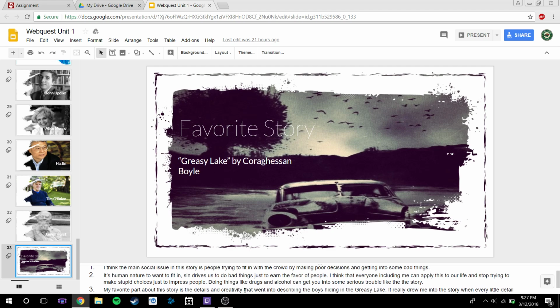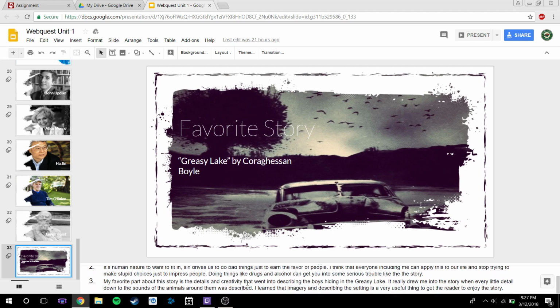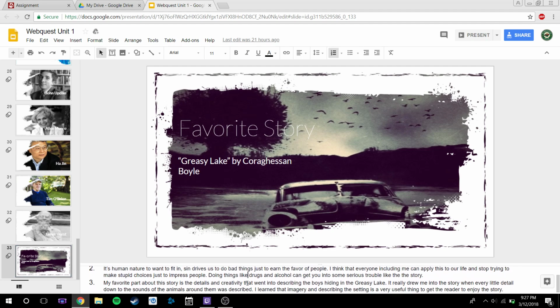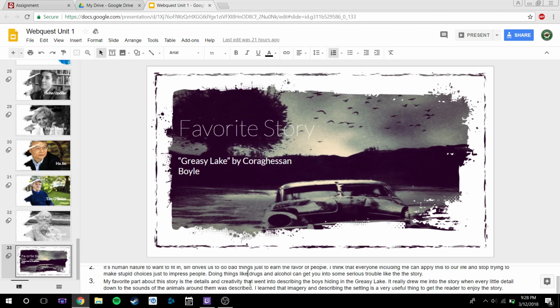My favorite part about the story was the details and creativity that went into describing the boys when they were hiding in Greasy Lake from those guys. It really drew me into the story with every little detail, down to the sounds of animals that were around them. And I learned that imagery and describing the setting is very useful, instead of focusing only on the plot and what the characters are saying. The setting is very useful for getting the reader to enjoy the story. So yeah, that's my presentation.